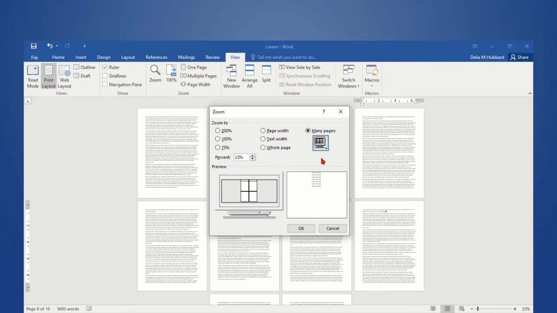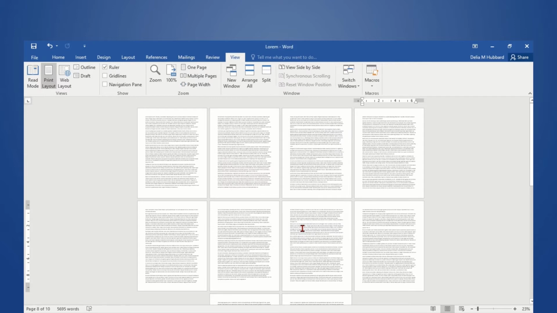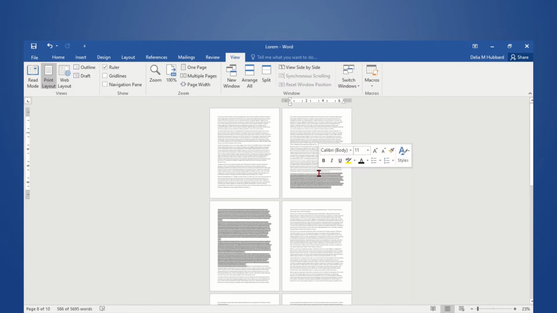Notice when I activate a layout, it gives me a preview here in the little illustration of a monitor. When I say OK, the view will take effect. Now, occasionally, the view doesn't change here in Word until you click somewhere into your document to start working on it. You can see now that I've clicked in there, I have a 2x2 layout of my pages.